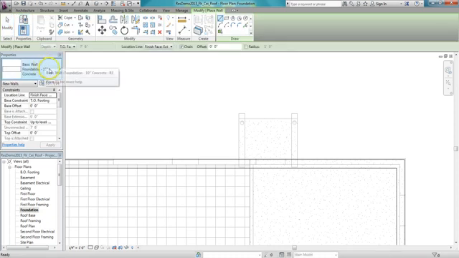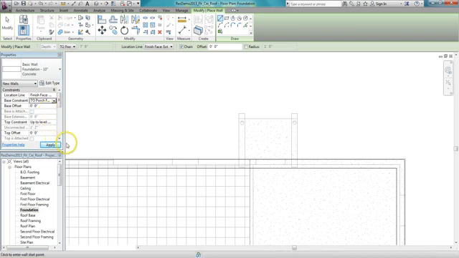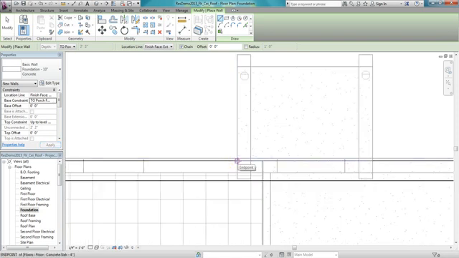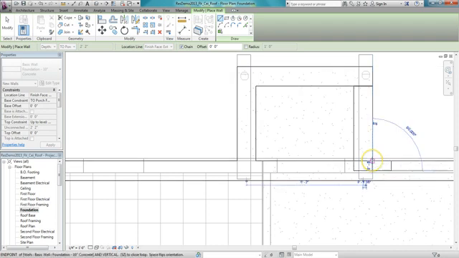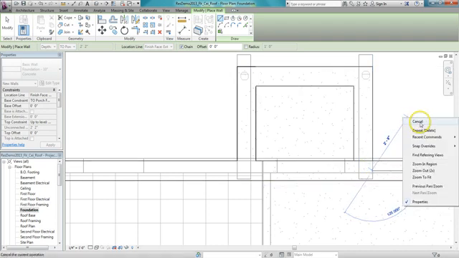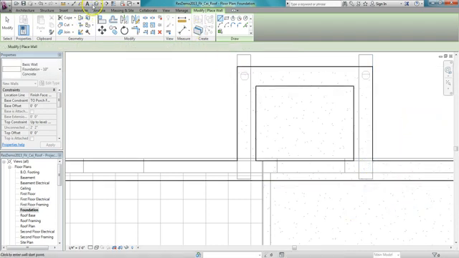Get my 10-inch concrete foundation wall, and instead of going base constraint top of footing, I'm going to go to the base constraint to the top of porch footing. Okay, and then I can just go back, and I want to go right up against my existing foundation and in the clockwise direction create that foundation wall, not a footing.